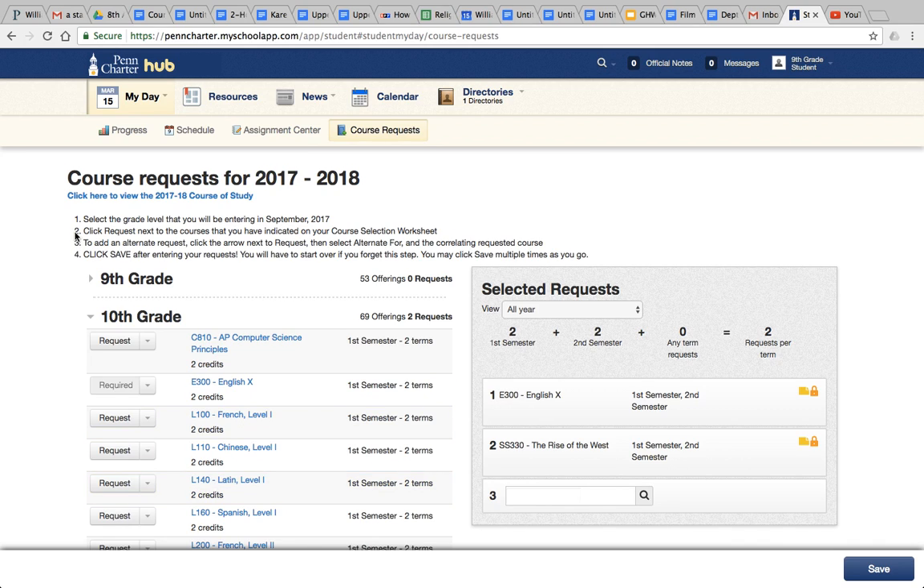Number 2 here is you're going to request from this side. They'll pop over to the selected request side. Instruction 3 is selecting an alternate request. I'll walk you through that here in a second. And then instruction 4 is a really important one.